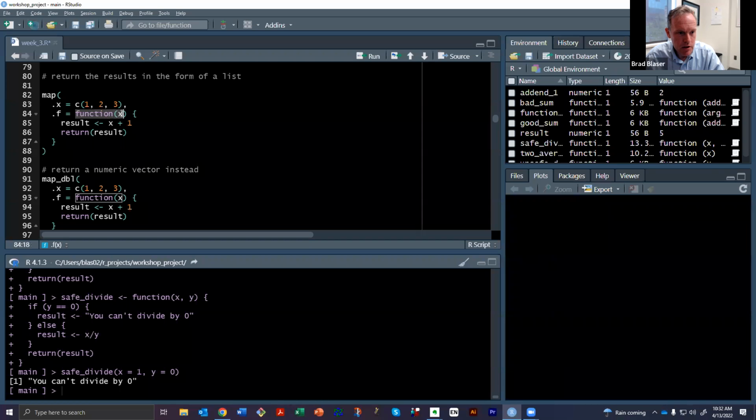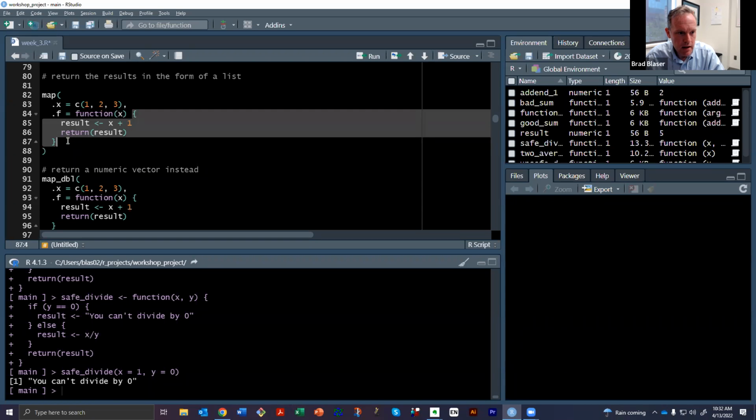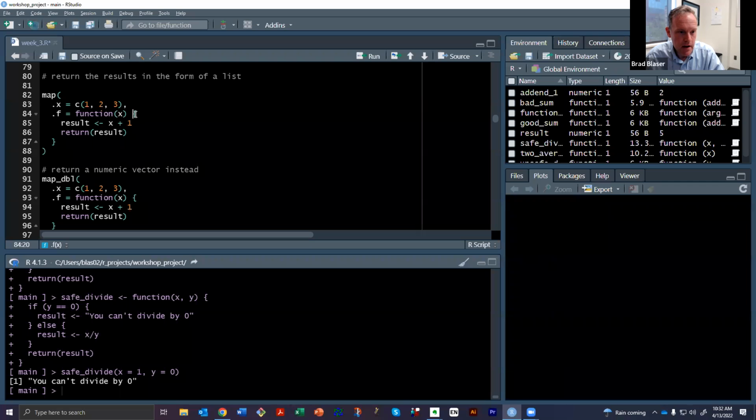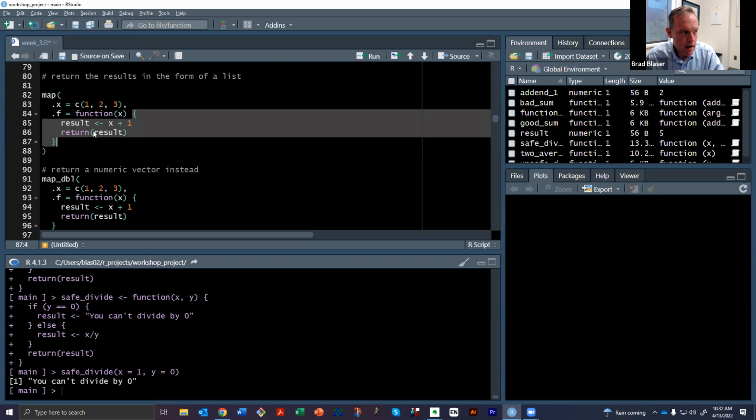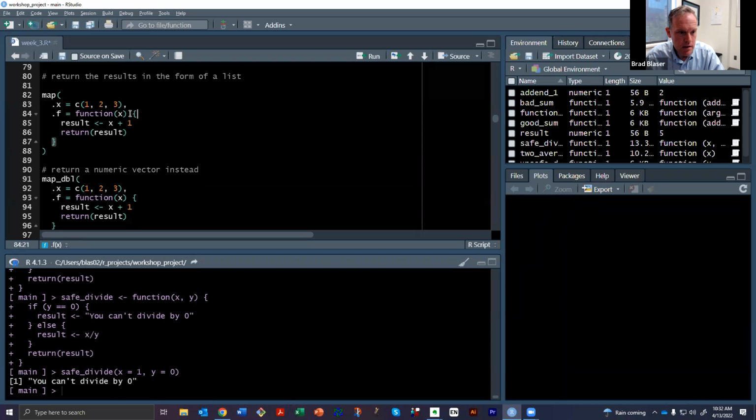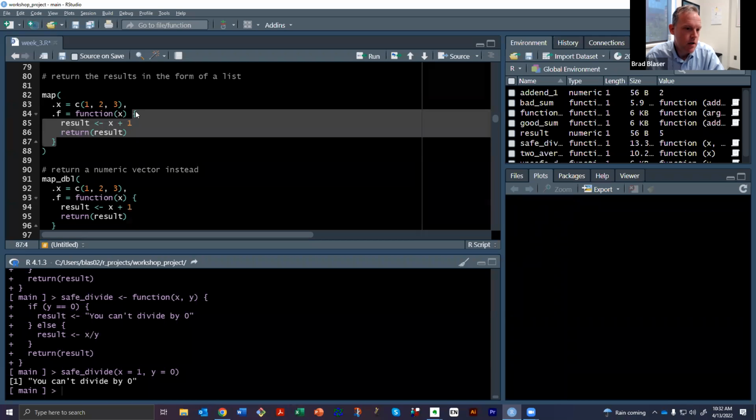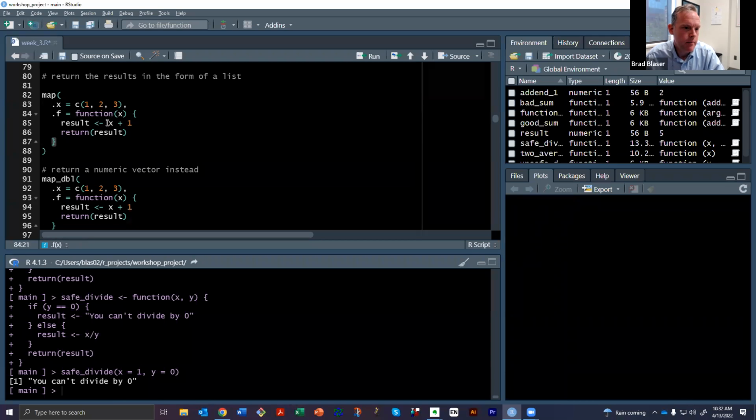.f is a function of x, and just like we defined functions previously, all the code is going to go inside these curly braces. So what's going to happen here is we're going to add x, which in this case is going to be 1, 2, or 3. We're going to add that to 1, and that's going to be the result. And we're going to return the result.